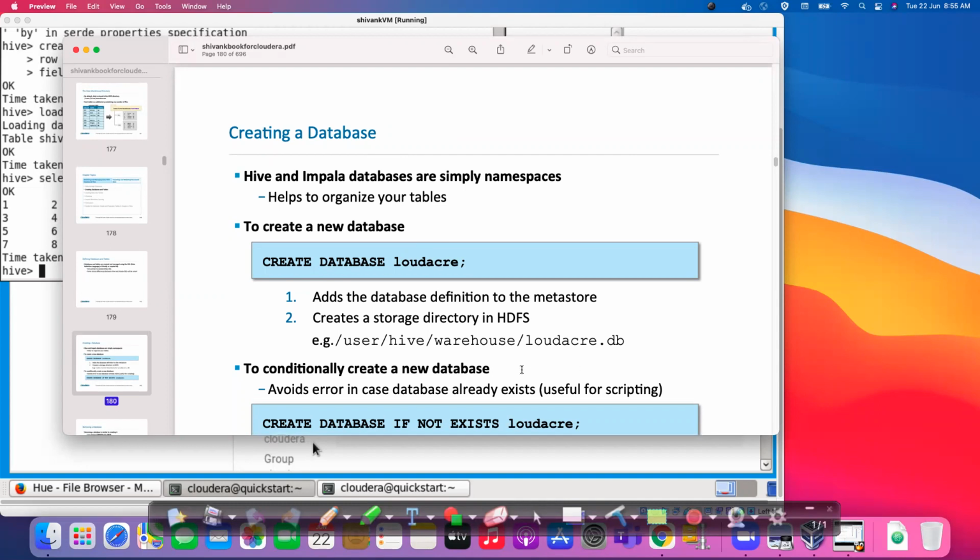If you want to ensure that if the database exists you don't get an error, you can say create database if not exists and the database name. This will ensure that in case it already exists, it will not give you any error, but the command will silently come out.